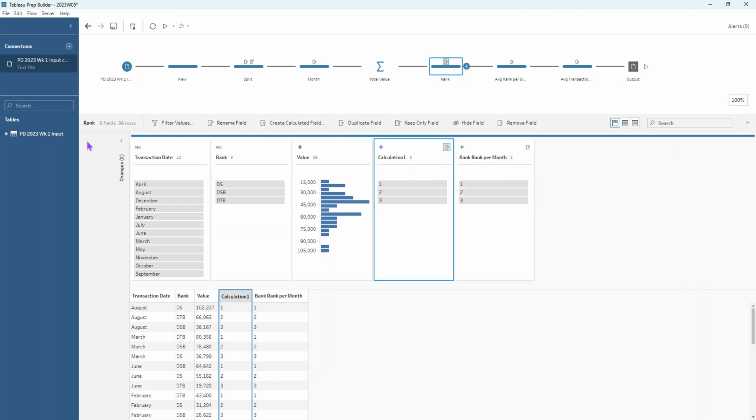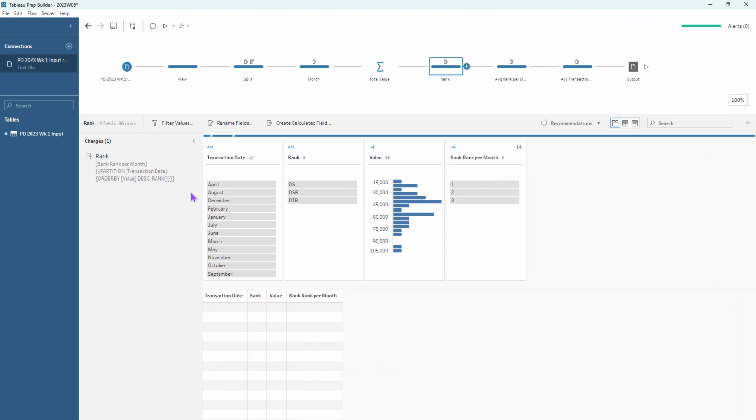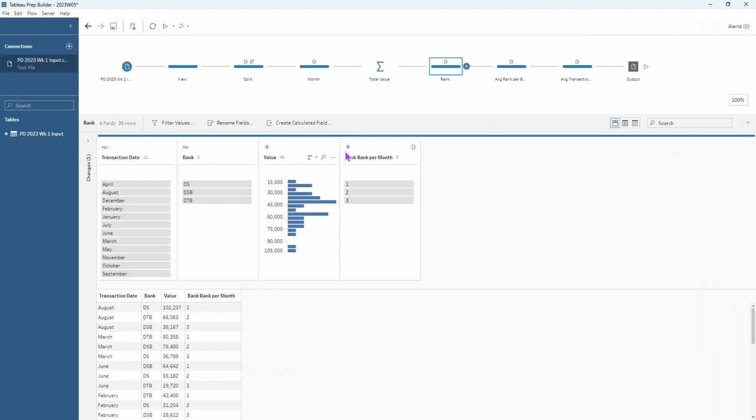I'm just going to go ahead and remove that from my changes pane because I don't actually need that. I've already done that. I've got that field here.